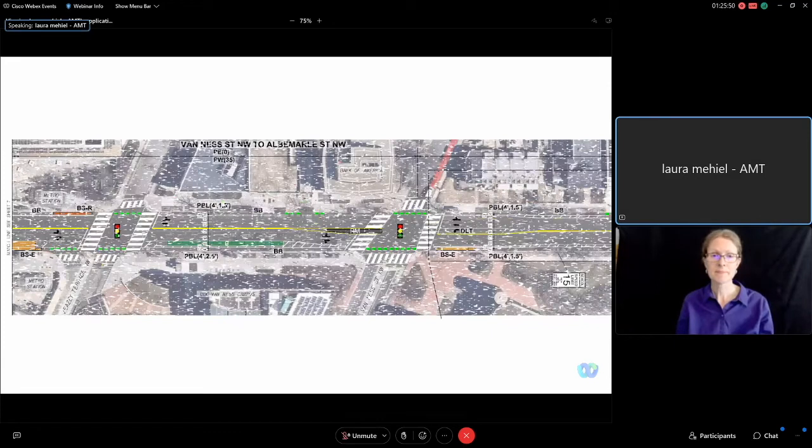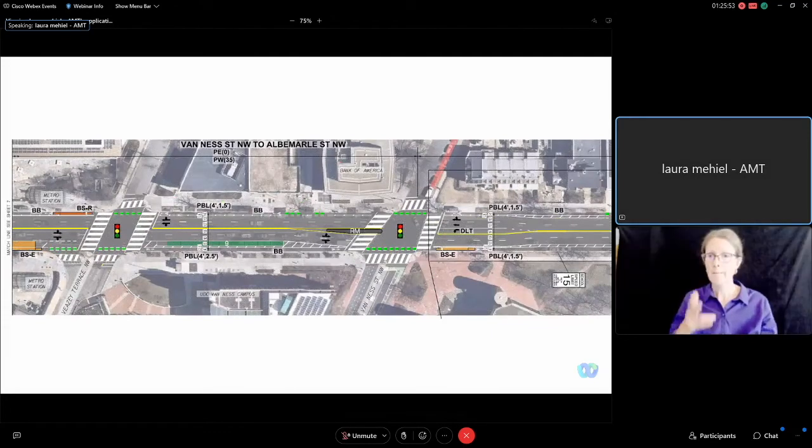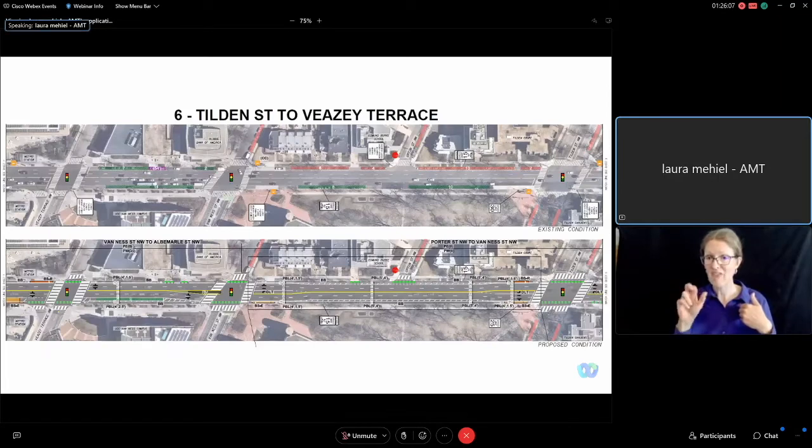So the parking lanes, I'm sorry, the bike lanes in these segments are as the others were, where we don't have any parking, we can use 4 foot wide buffers and 5 foot wide bike lanes. Where we have parking, we'll have a 4 foot wide bike lane and a 2.5 foot buffer. And then on the opposite side of those parking lane areas, we drop to a 1.5 foot buffer. Bus stops in this segment are currently shown to be consolidated. You'll see there's bus stops at Van Ness. WMATA has indicated they'd like those consolidated at Tilden and at VZ Terrace. And we do show those in that fashion on these drawings.